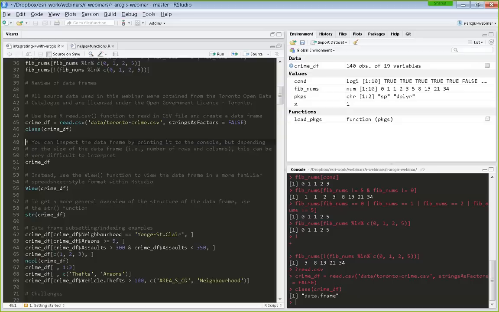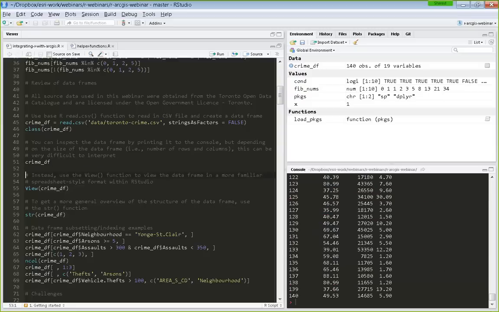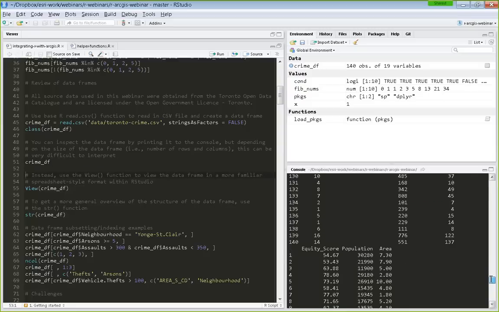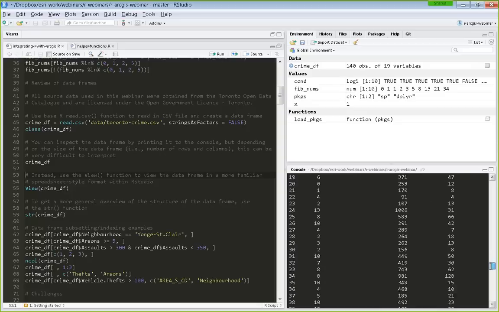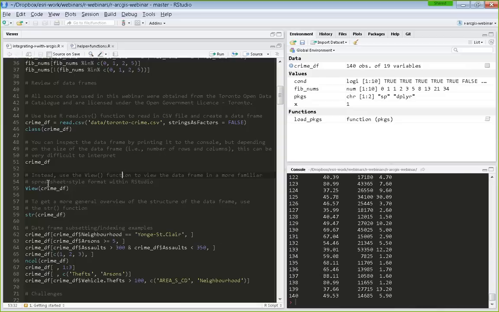So now we can also inspect the data frame by printing it to the console. Let's do that quickly right here. You can see this is a little bit unwieldy. I can't parse this, at least. A computer can parse this. So let's use the view function to make this a little bit more interpretable.